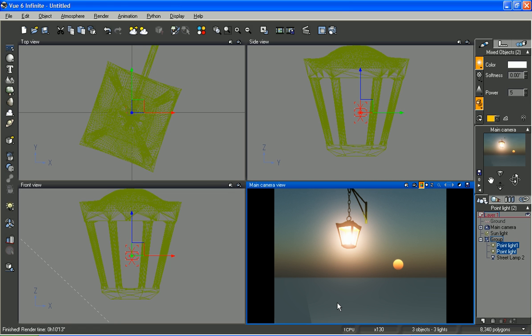And there's your finished street light. You could add some volumetric light if you wanted to give those nice light cones, increase the power level, whatever you want to change the way that it looks. But that's pretty much how you do a street light in Vue.